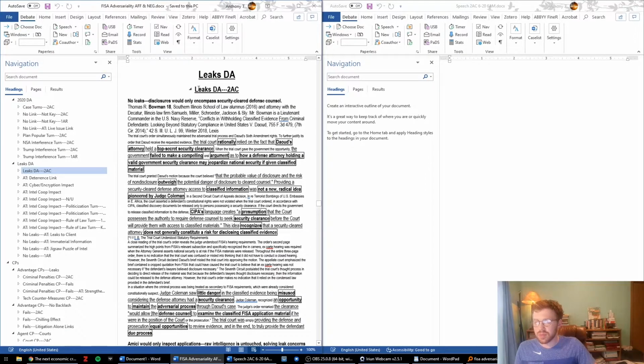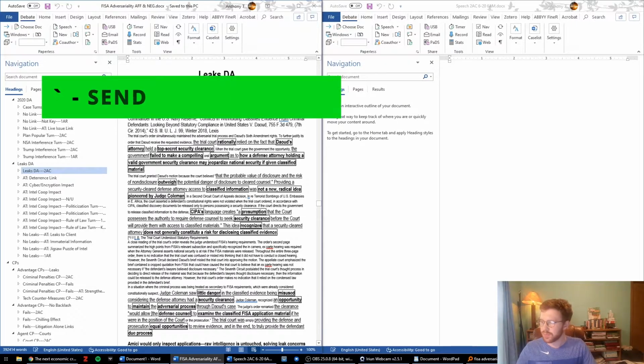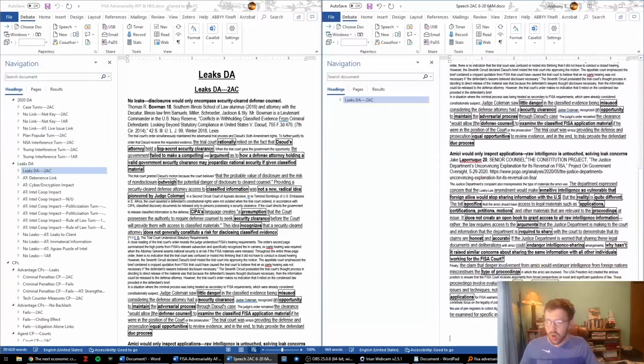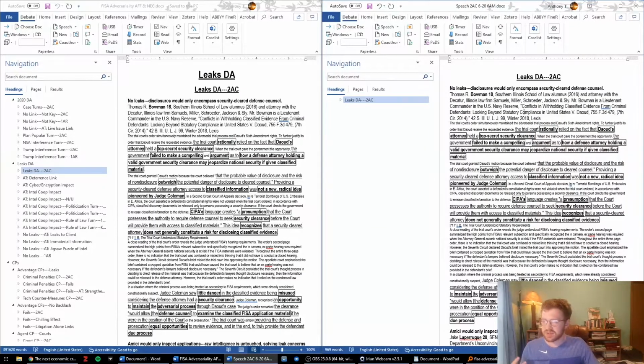I'm going to make sure that my cursor is in the header, because the way that this shortcut works is it sends over everything that is under the header that your cursor has selected. And then I'm going to press the tilde button. The tilde button is the little dash underneath the little squiggly that's right underneath your escape key. And as you can see, in one click, Verbatim has sent over the leaks disad.